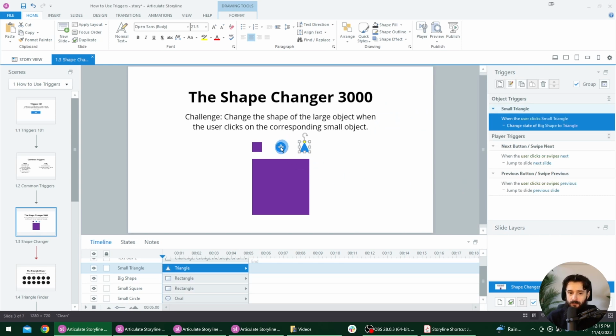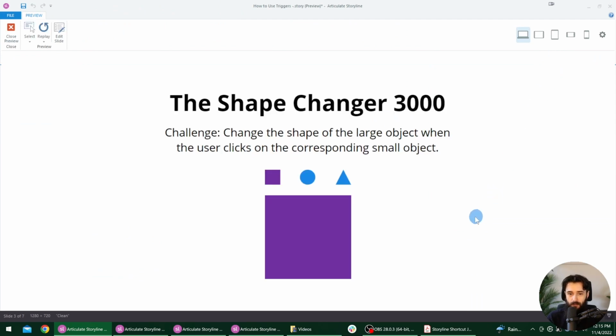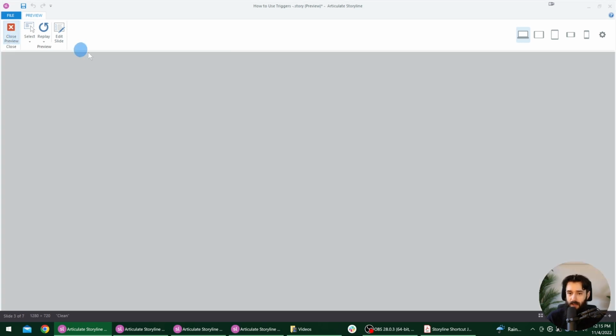And then, well, I can just show you now. Let's just preview this really quick to see if it worked. If I click on the triangle, notice it changes that state to the triangle. That's exactly what we want. That's perfect.